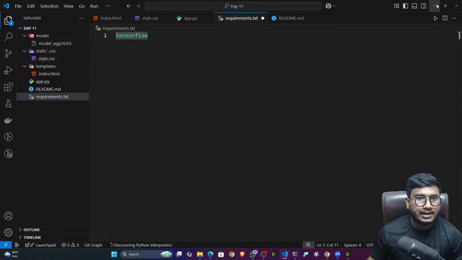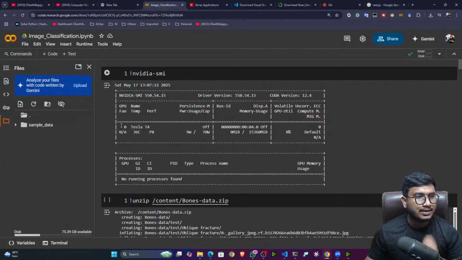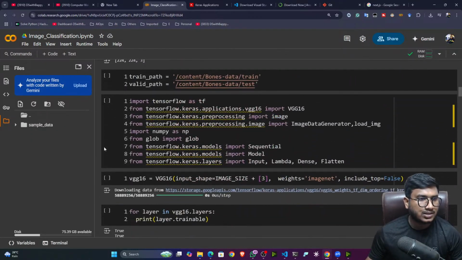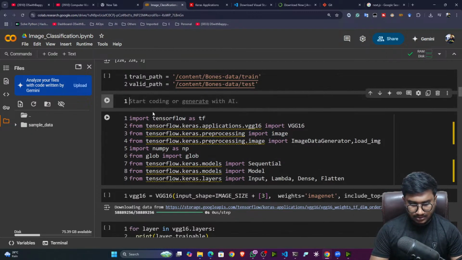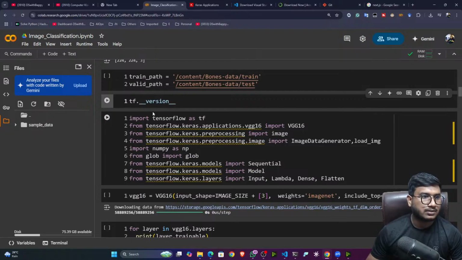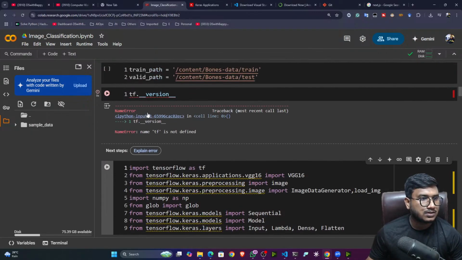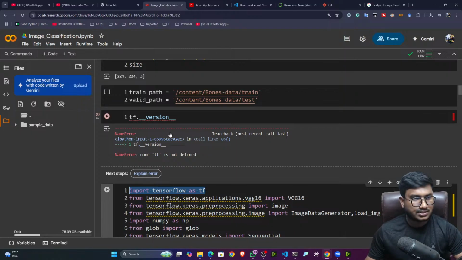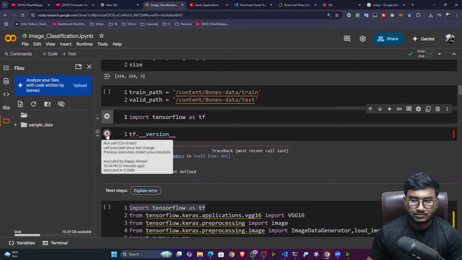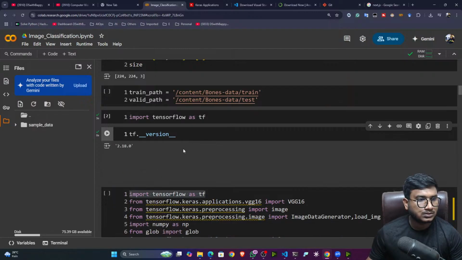Fine. So TensorFlow I need. So TensorFlow version you can specify. So it is connected. I was using TensorFlow, guys, I think, remember, and it is already installed on Google Colab. If you want to check the version, you have to write this command: tf.__version__. TensorFlow is not defined. Okay, first of all, you have to execute this line.